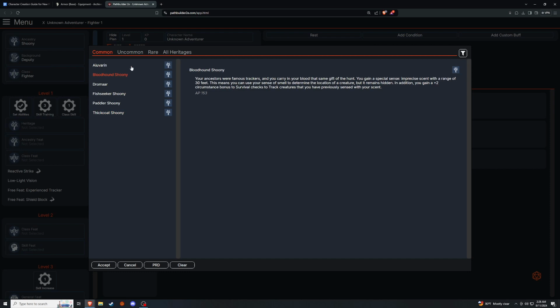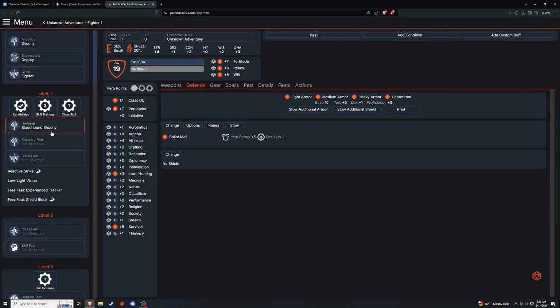But the Bloodhound Shuni, for example, has a great sense of smell, so they gain this imprecise scent ability where they can sniff people out within 30 feet and find them. So we'll go ahead and grab that because imprecise scent is pretty good, especially since we're raising our wisdom, we'll have higher perception checks, so we'll be able to make use of that sniff ability a little bit better.